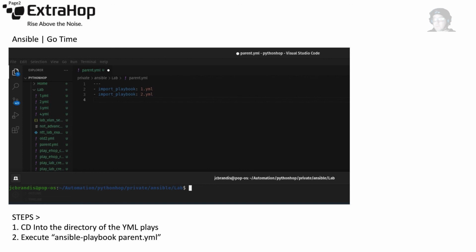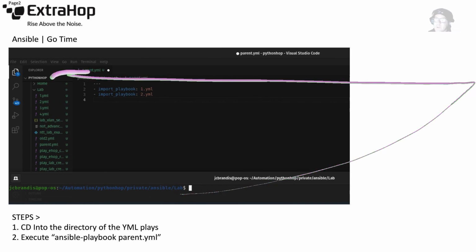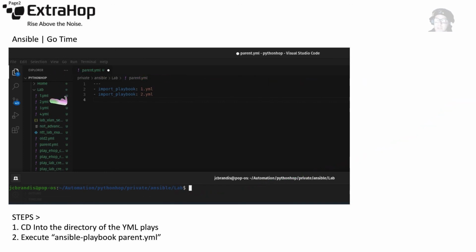So how do we run this? It's very simple. We just get into the directory that's got our Ansible playbooks. For example, here, I've just got it in a certain directory, and in my directory here, we can see I'm in lab. We can see I've got 1.yaml and 2.yaml.